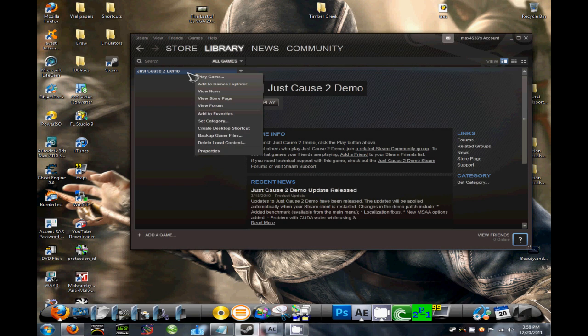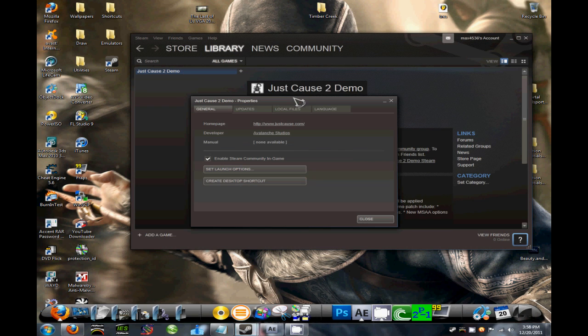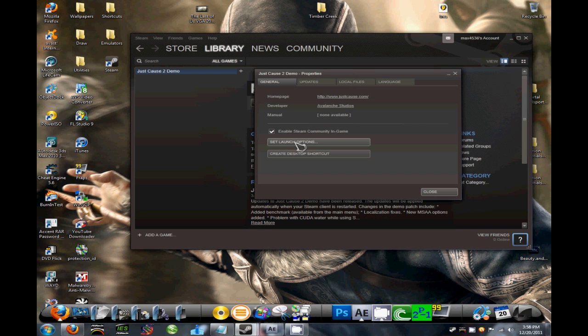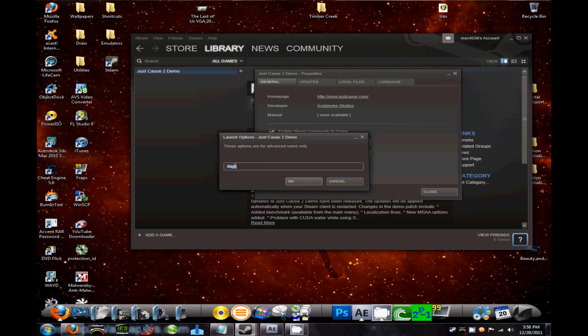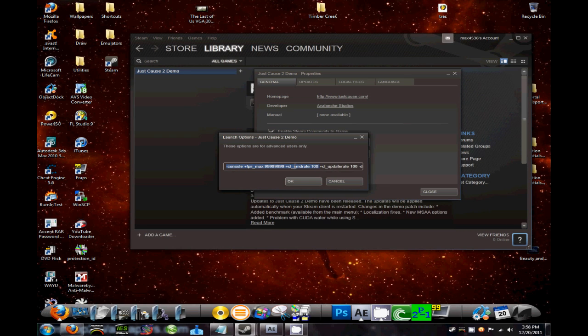And what you want to do is go to your library, go to your games, right click it, and go to properties. And once you find this menu, click on set launch options, and you can either type in minus high or this really long code right here, which I'll have in the description so you won't have to actually write it, you'll just copy it.